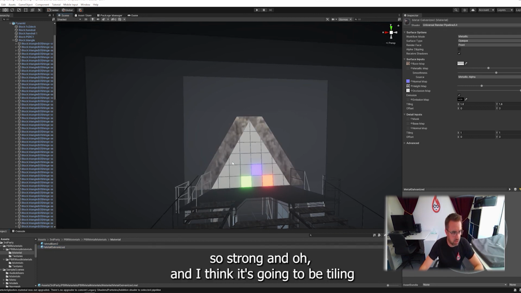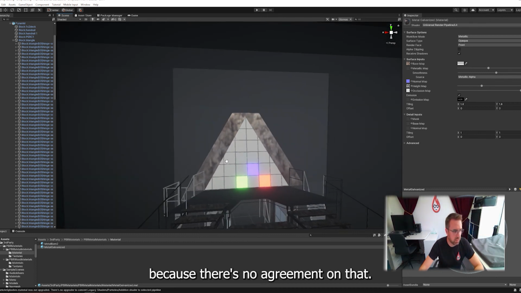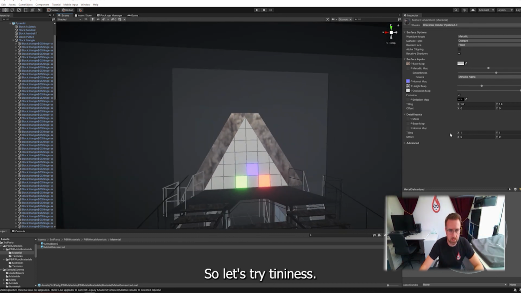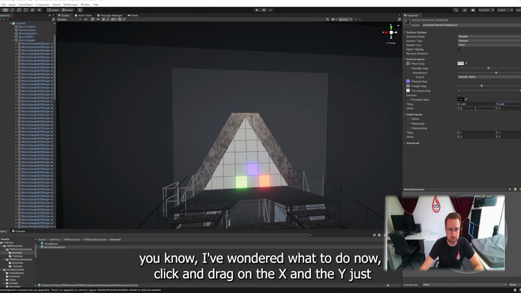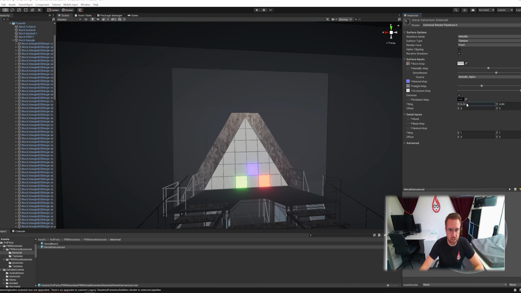Oh, and I think it's going to need tiling because there's no UV map on that. So let's try tiling this to make it look a bit neater. Just drag these up and down. If you didn't know, if you just wondered what I was doing now, click and drag on the X and the Y is just a way of sliding things around. So that's a bit nicer, isn't it?